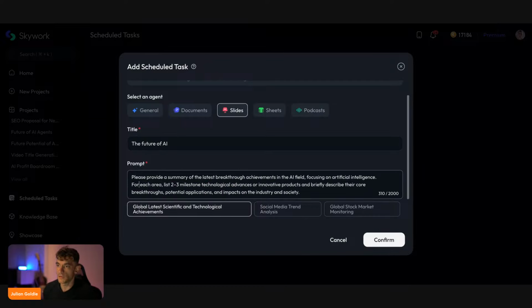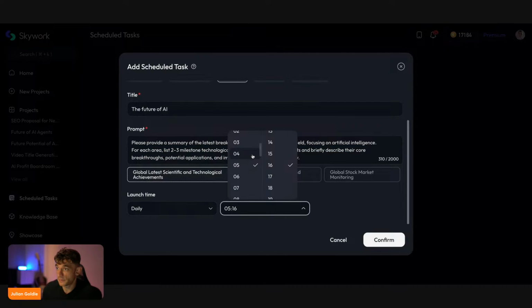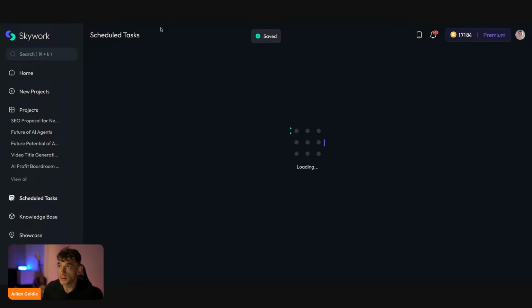And then we say, right, for each area, list 2 to 3 technological advances or innovative products, briefly describe their breakthroughs, potential applications, and impacts on society, right? And then you say, okay, do this presentation at, let's say, 3 a.m. every day, so that when I log in at like 6 a.m. to do my live streams on YouTube or my trainings for my team, etc., then we can hit confirm, and that is ready to go each day.